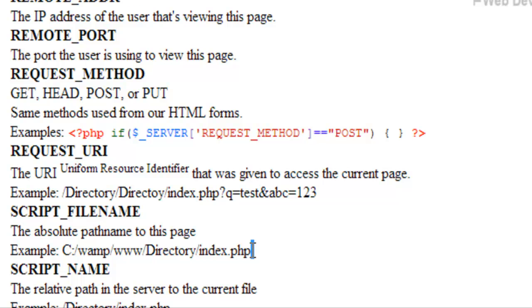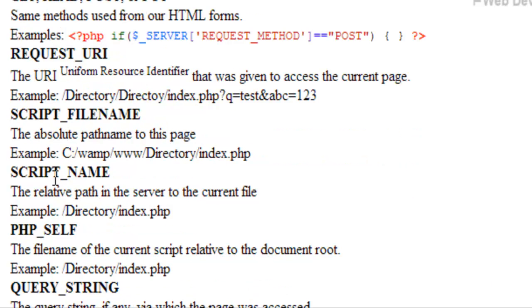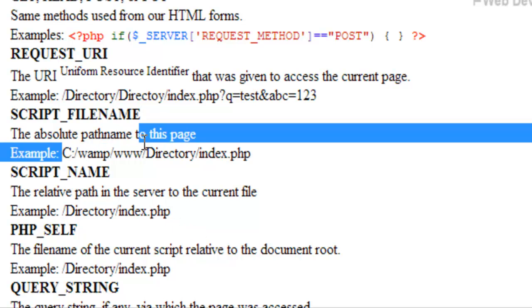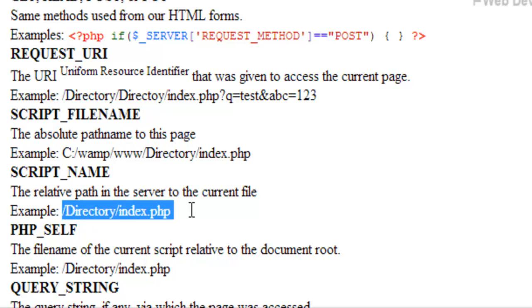Script file name, this is the absolute path name to your script. So for example, we'd have C drive, wamp, www, another directory, we could have a couple more directories in there, index.php. Script name is slightly different from script file name, where script name is just the relative path in the server to the current file. Whereas this is direct because it has the C drive and the WAMP in there, this one is relative because it doesn't have any of that. This is relative in the server.